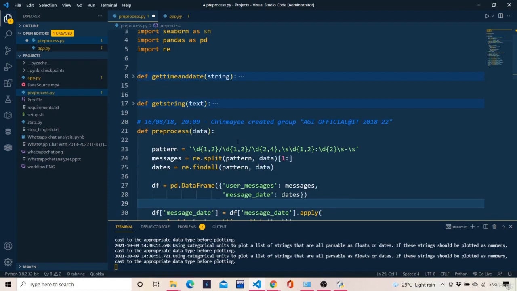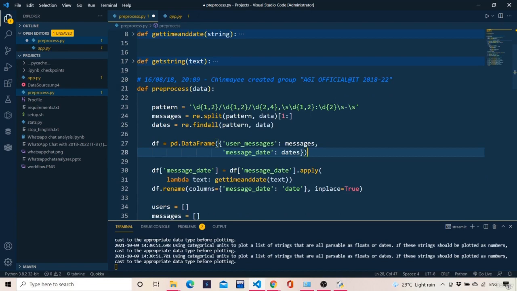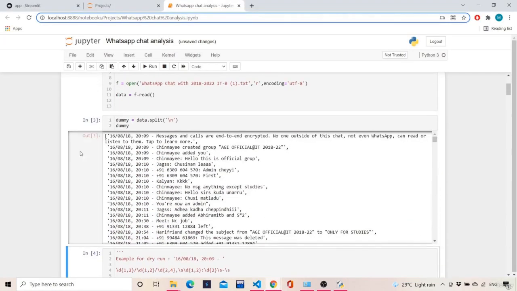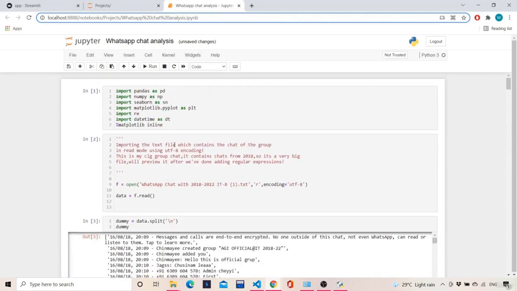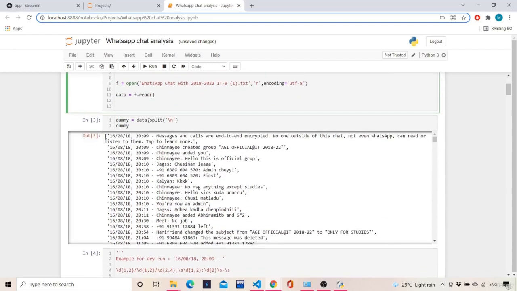In the last video I discussed this particular pattern of regular expressions, and we created a data frame up to here. Now we have to apply the get time and date function on this message date. For better understanding, I created a Jupyter notebook so that it's easy to understand, easy to recollect and to cope with. All of this is what I explained before.